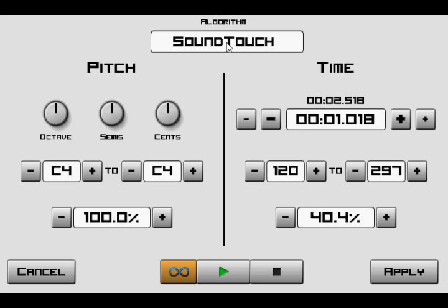So sometimes with SoundTouch, you get a bit of clicking from the way it works, and rubber band gives you a bit of phasing. So it kind of depends on the application, but you're free to switch even between the two while it's playing to get an idea of which one will give you the better result.